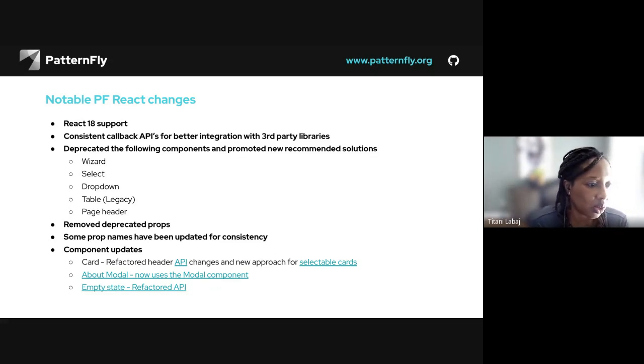And then, as part of the cleanup with the breaking changes, we went ahead and removed some props that had been marked deprecated already. And there have been some updates to some prop names throughout the code base to be more consistent. Just do some cleanup there. And a lot of those will have codemods to update those for you.